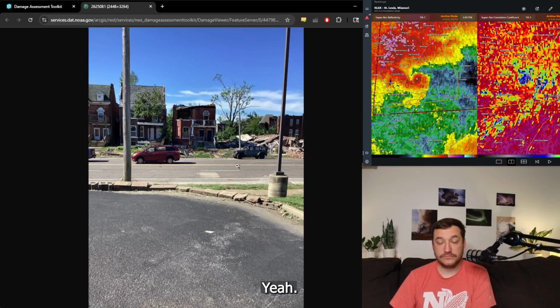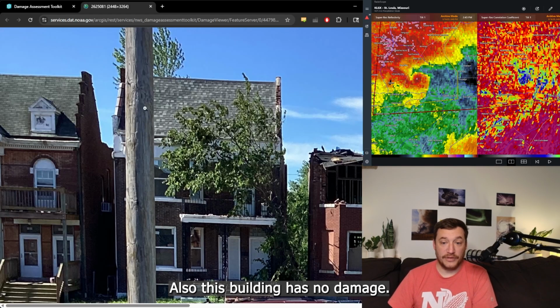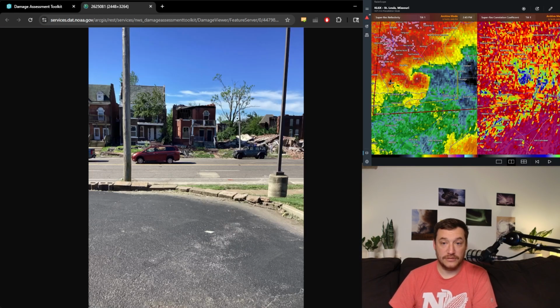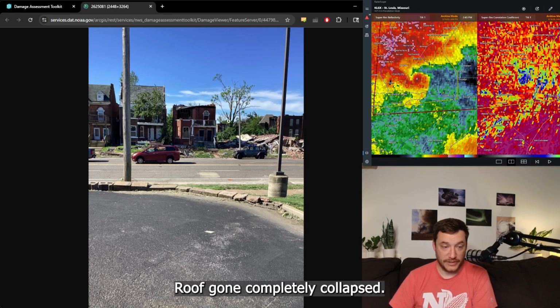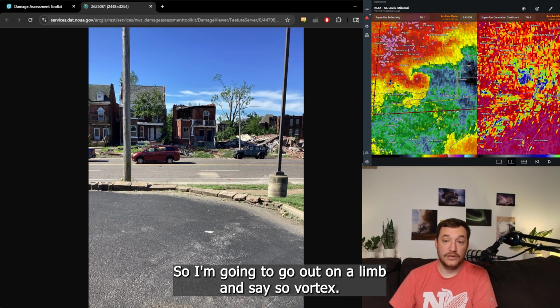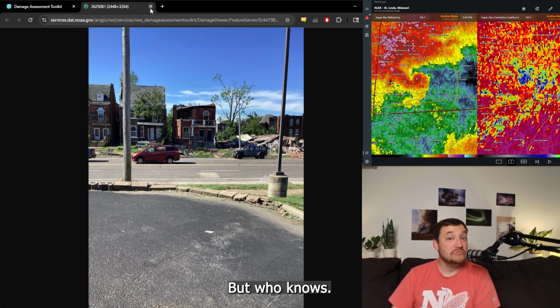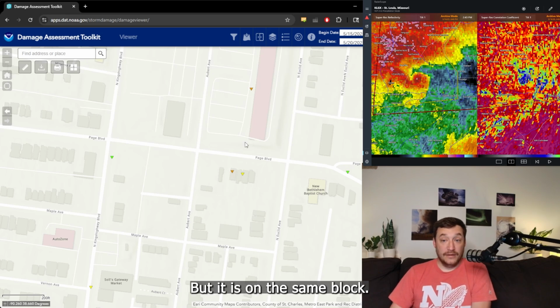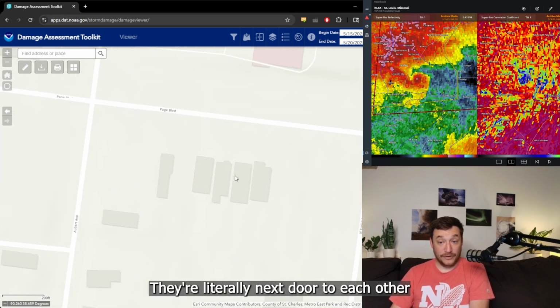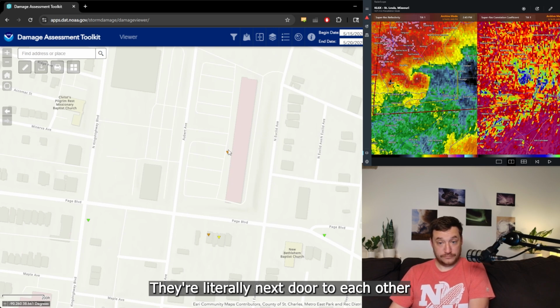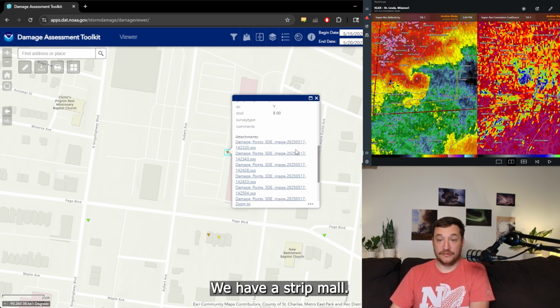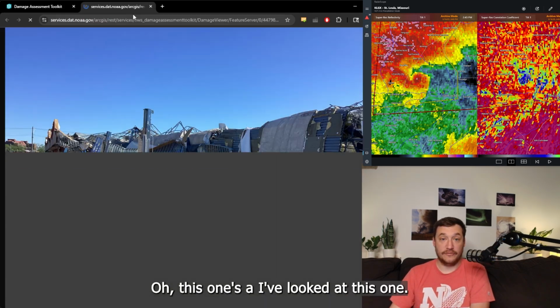Yeah. Also, this building has no damage. Roof gone, completely collapsed. So I'm going to go out on a limb and say subvortex, but who knows? But it is on the same block. They're literally next door to each other. Across the way, we have a strip mall. Oh, I've looked at this one.